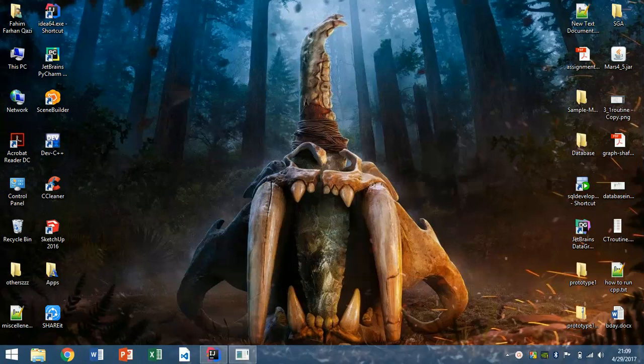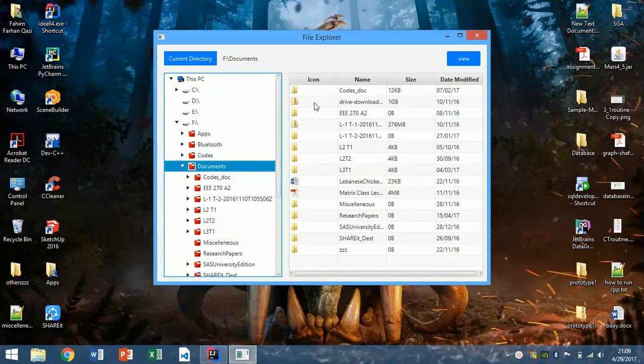Hello Internet, my name is Fahim and today we're going to see how we can create a file explorer using JavaFX. Okay, so this is the file explorer that I've made.